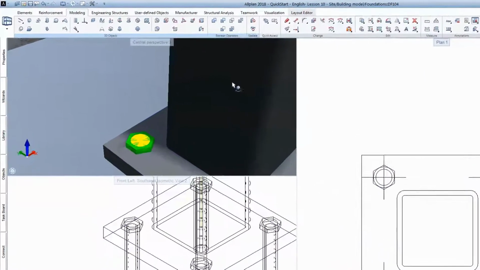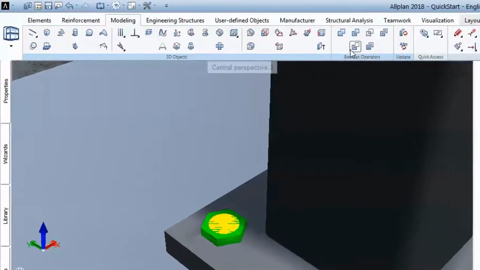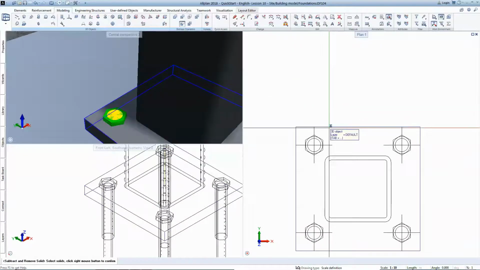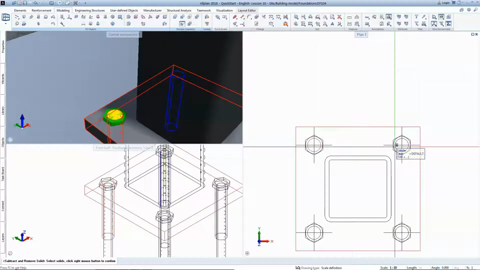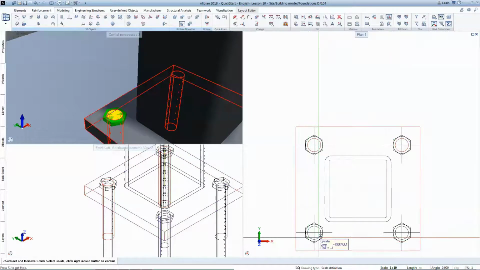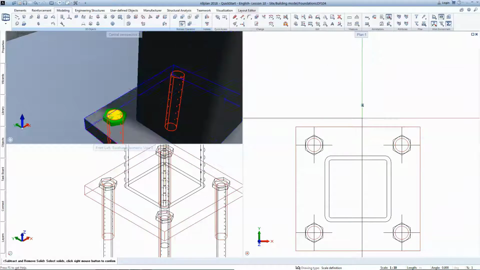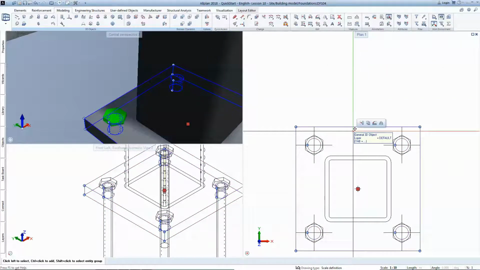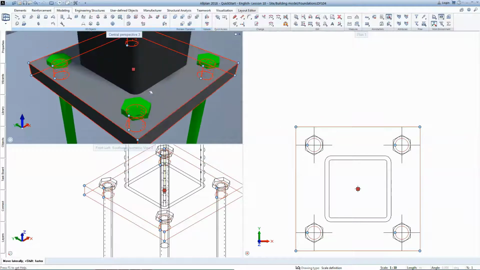To create the openings, a Boolean tool will be used to subtract the cylinders from the base plate. You select first the main object you need to keep, and then you multi-select the objects that need to be removed. Now there are no more collisions between the bolts and the plate.